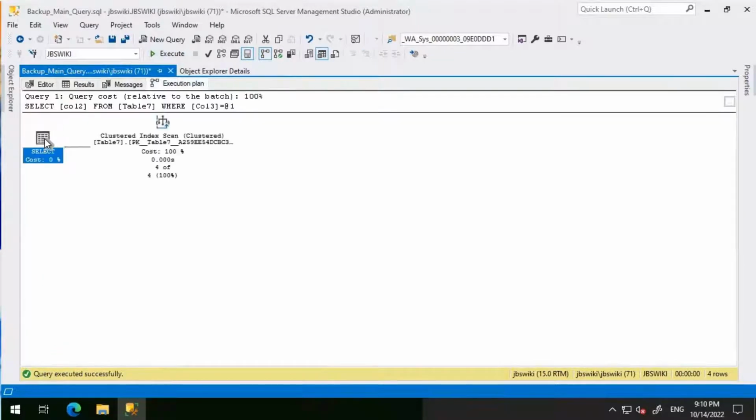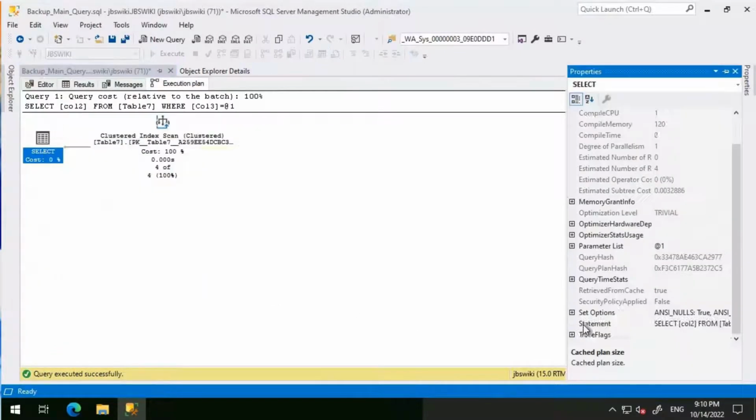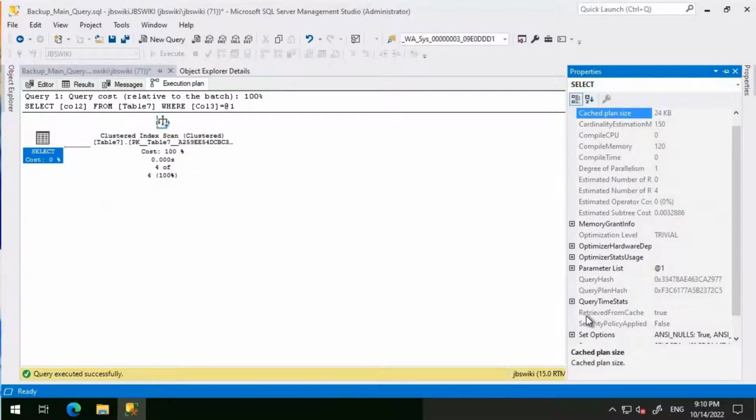Now let's look at the properties of the select operator, and this time we are seeing that retrieved from cache is again true. What does this mean? Even though the plan is recompiled after we recompile the object table 7, the plan will be created for the first time.